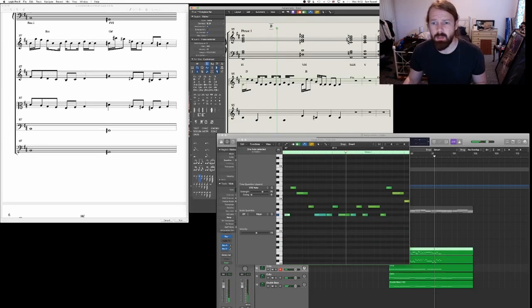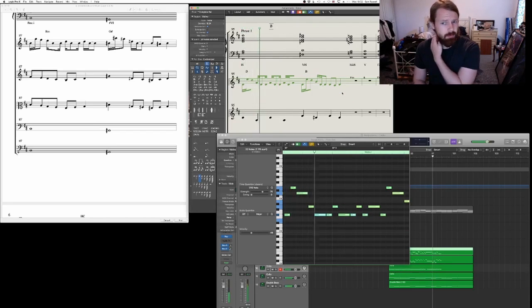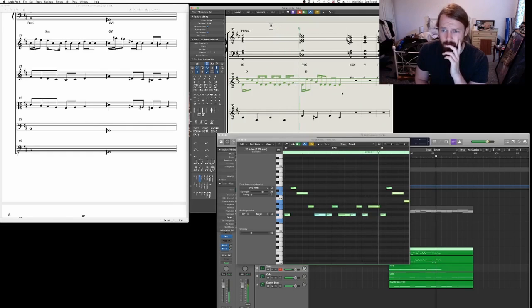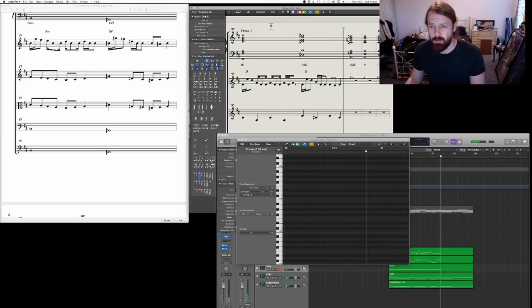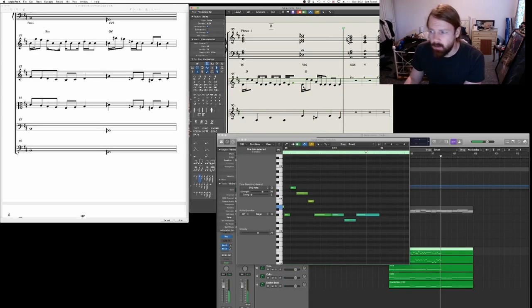What's going on here? Some of these sorted out. It's to be a bit stronger, maybe. In fact, all of those want to be a bit stronger as well.